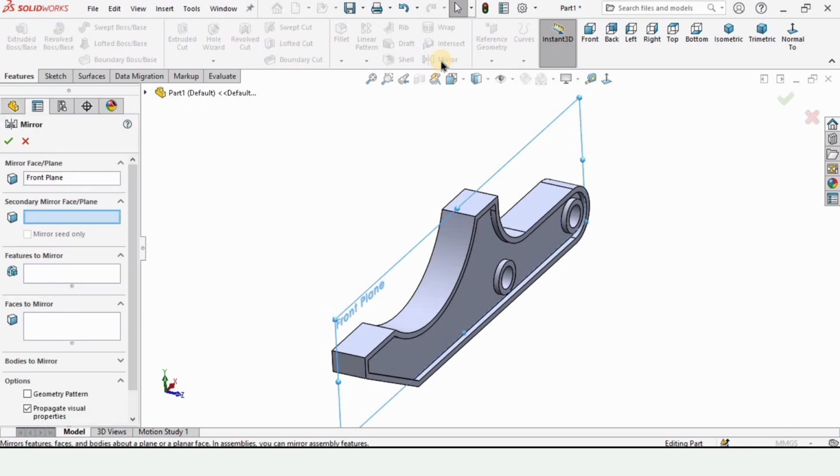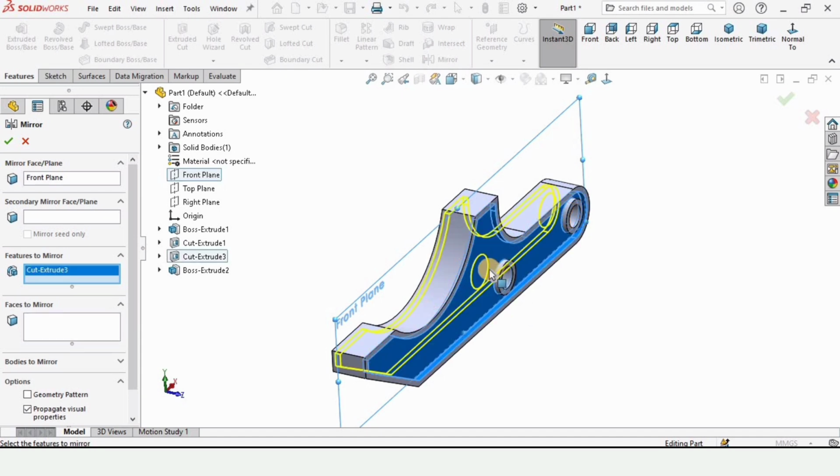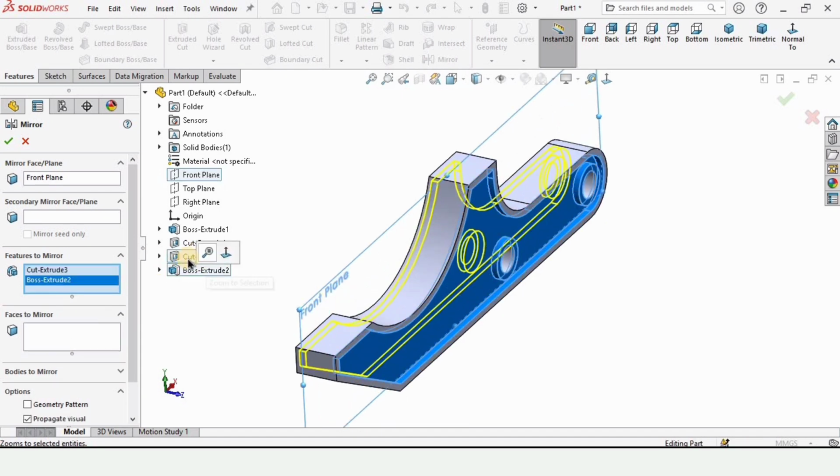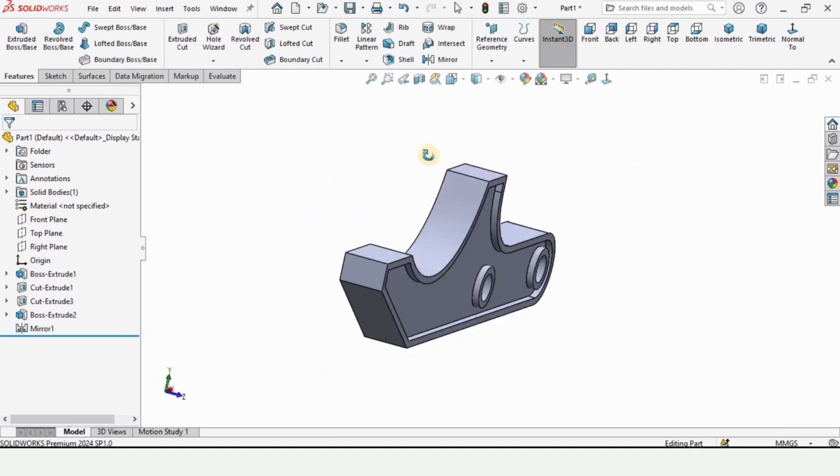So keep selecting this front plane and select mirror. So the plane is right there. And in features to mirror, drop down this menu. We only have to select last two commands, this one and this one. And after that, check this box from here. And this has been mirrored to the opposite side.